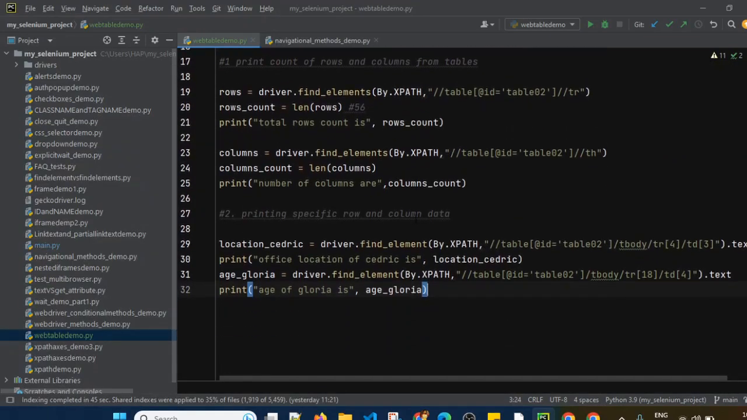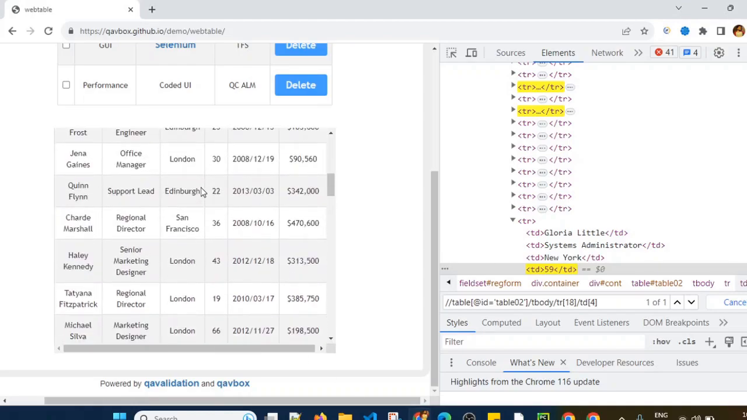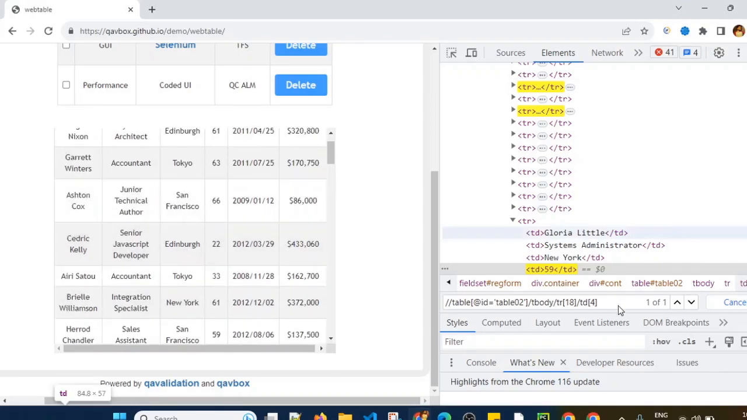So it totally depends on which value we want to find out, in which row it is present and in which column it is present. We just have to change the index of the tr and td tags, depending on which row and which column value we want to find out. So this is the XPath which we can use.